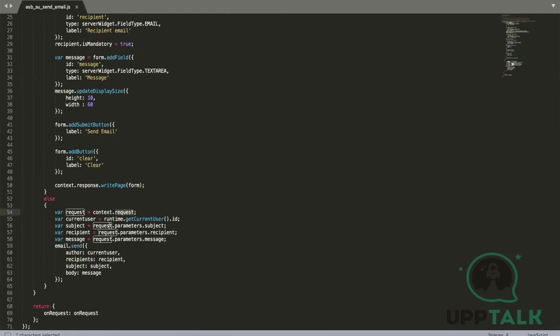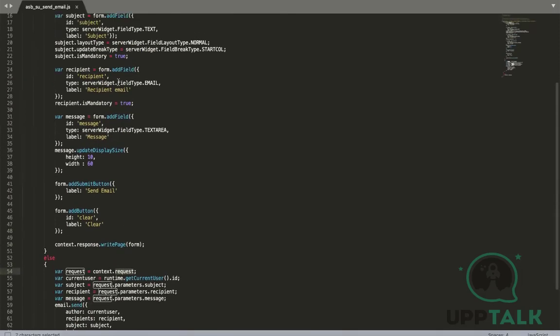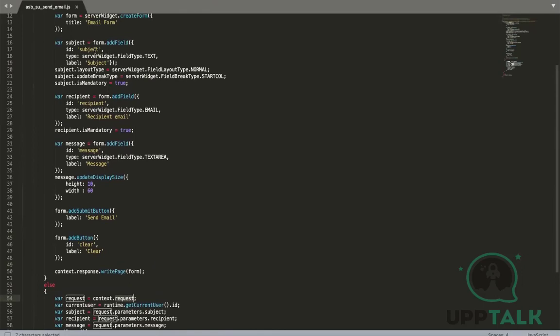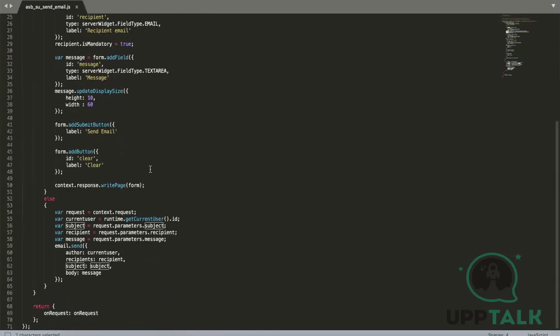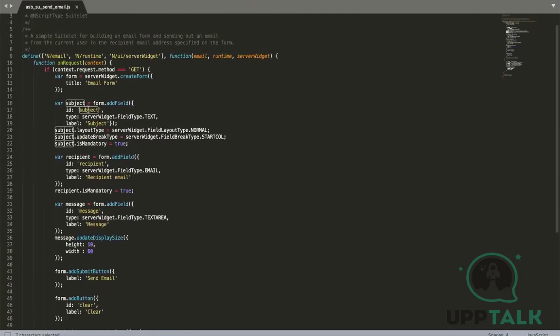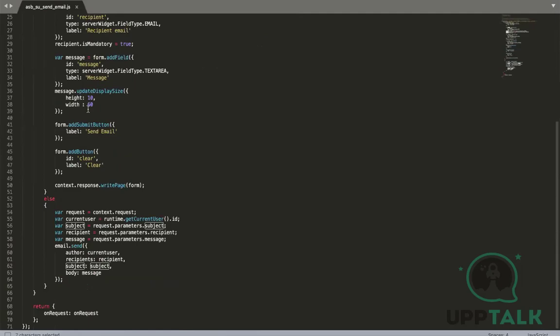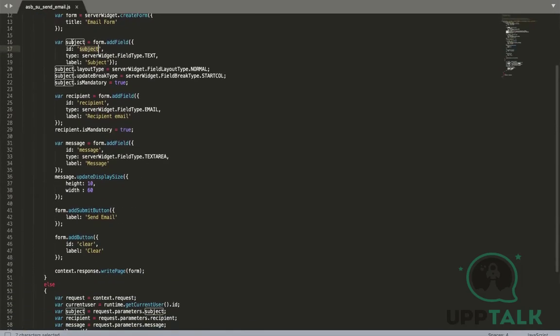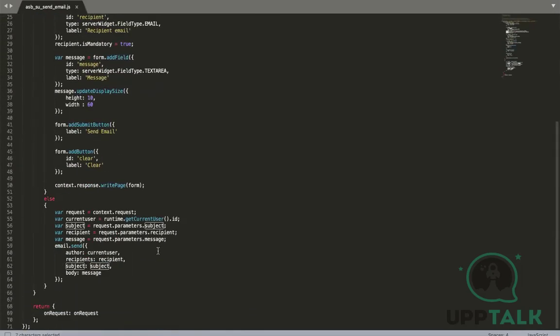So how do we get the field values? Let's say what you add here in the recipient email or in the subject field. So how we capture it is request.parameters.subject. That was the name of the field. I mean ID, not name. The ID of the field, right? Subject, or maybe the variable. You consider this the variable name. So request.parameters.subject will give us the field value for subject.